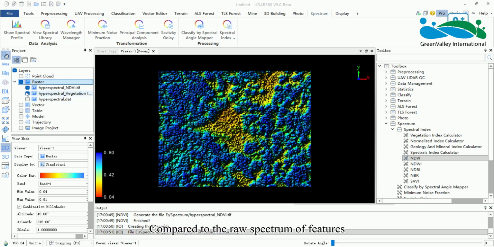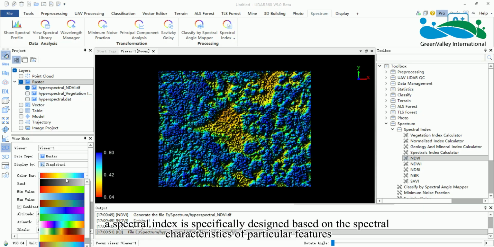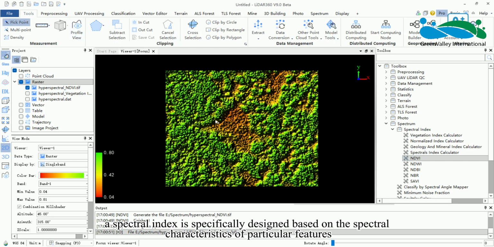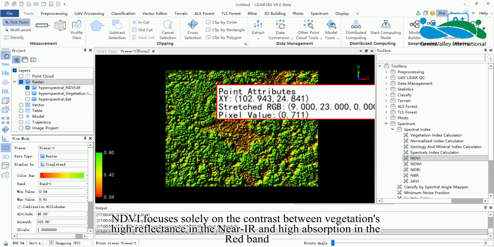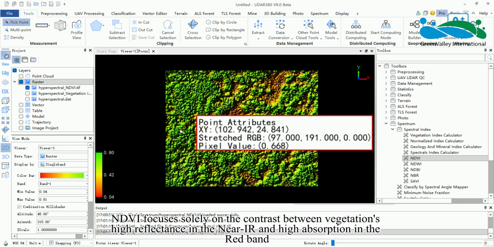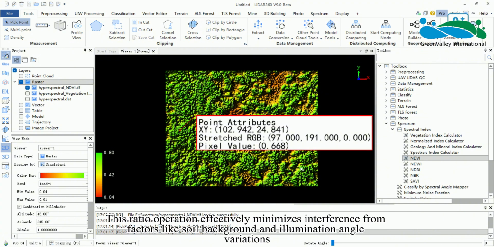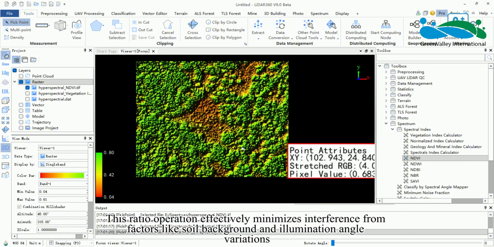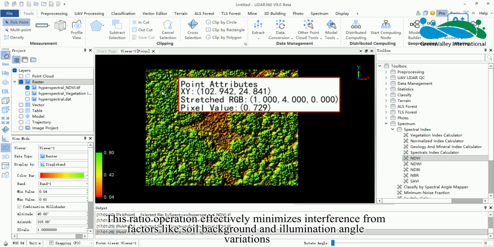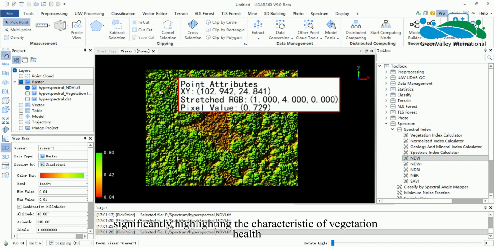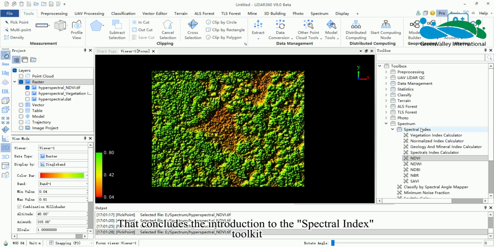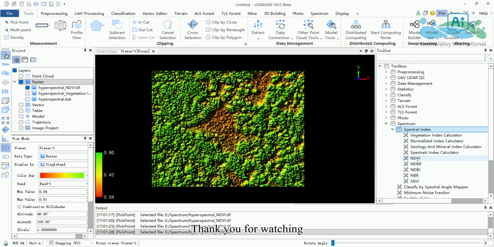Compared to the raw spectrum of features, a spectral index is specifically designed based on the spectral characteristics of particular features. For example, NDVI focuses solely on the contrast between vegetation's high reflectance in the near IR and high absorption in the red band. This ratio operation effectively minimizes interference from factors like soil background and illumination angle variations, significantly highlighting the characteristic of vegetation health. That concludes the introduction to the Spectral Index Toolkit. Thank you for watching.